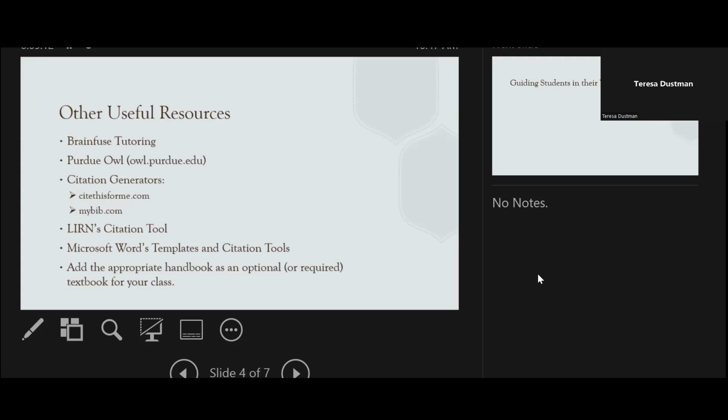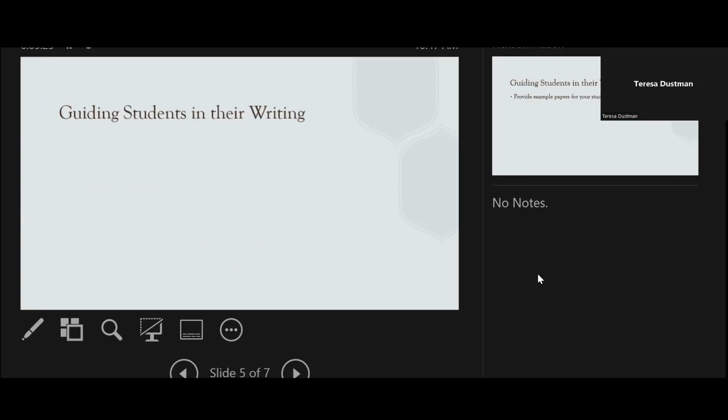So if it's an optional book or a required book, at least students won't necessarily have to purchase it. They can just go use it in the library when they need it. One less thing they have to buy. But I would encourage you to add those, like I said, to each of your classes that will use them.